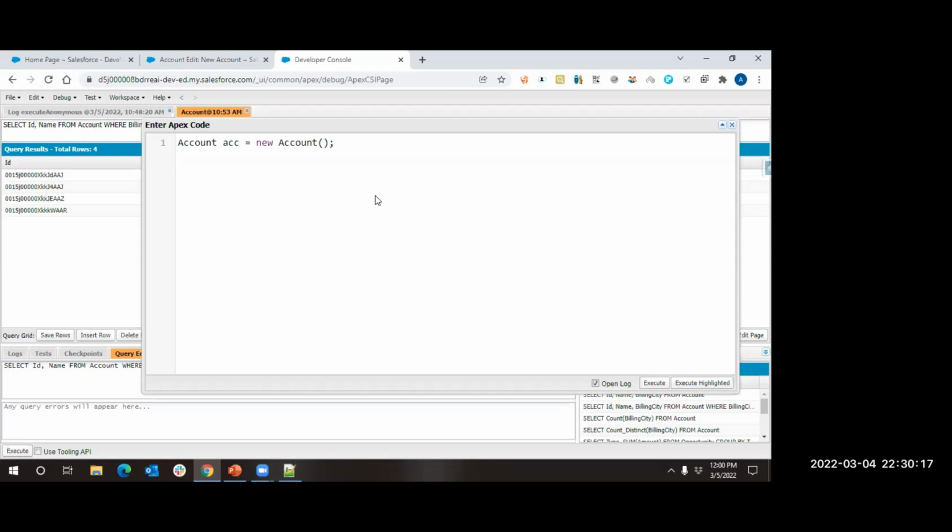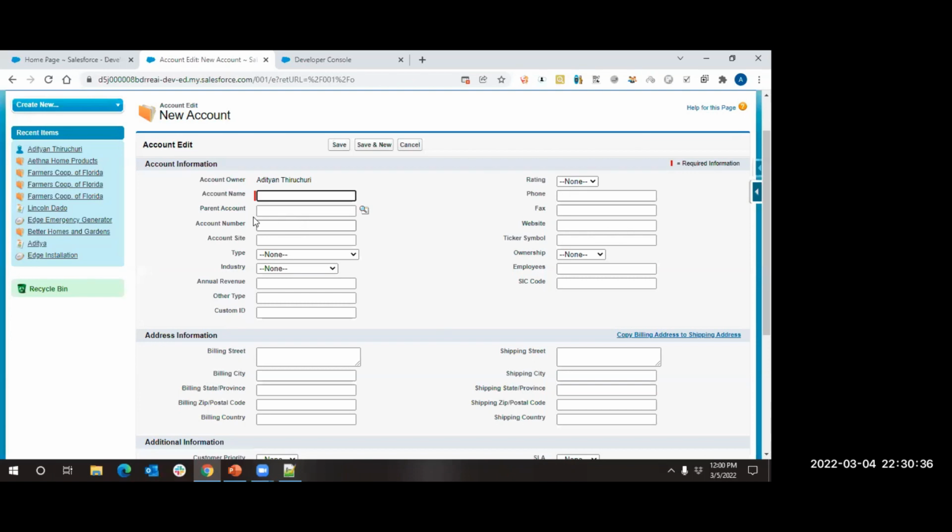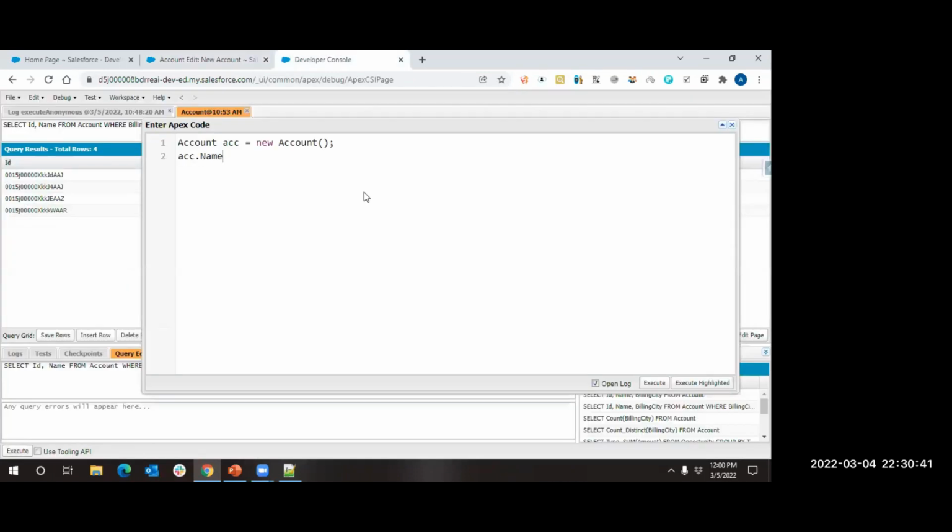This is the process. Then acc dot, like how we use the dot operator for all the list variables that we have created. In the same way, we have created a variable for our account. And for this specific variable, we are defining the values for the corresponding attributes. Attributes are nothing but the fields here. So what is the field that we have to populate? We have to populate a value for this field called account name. Account name is the label and Name is the developer name that I have to make use of.